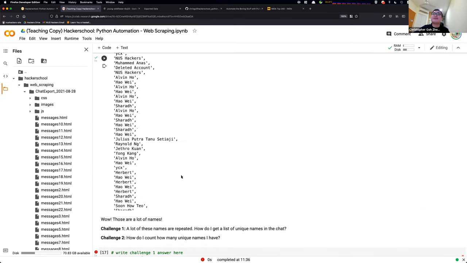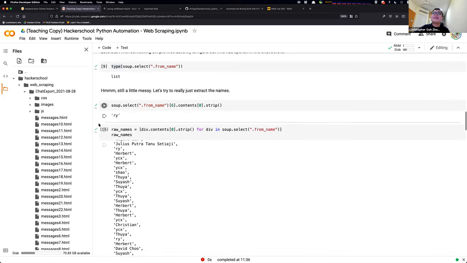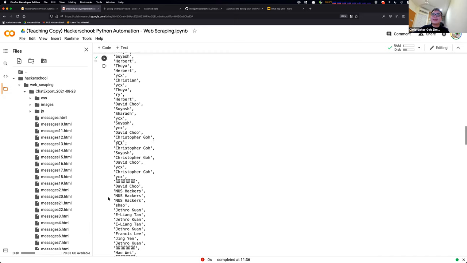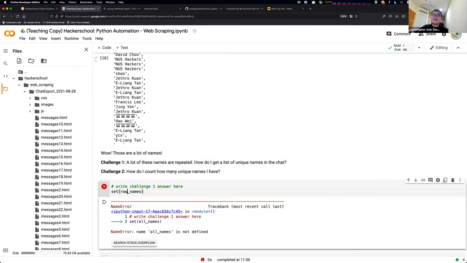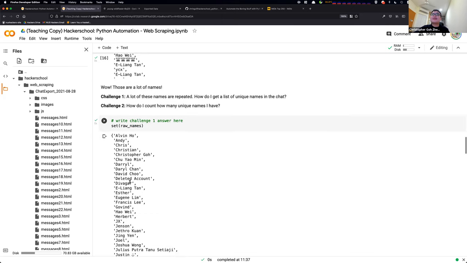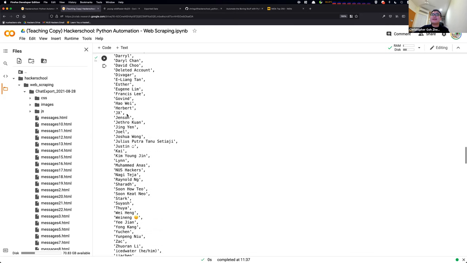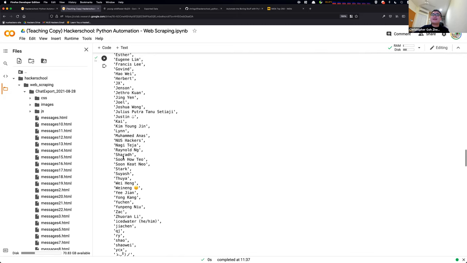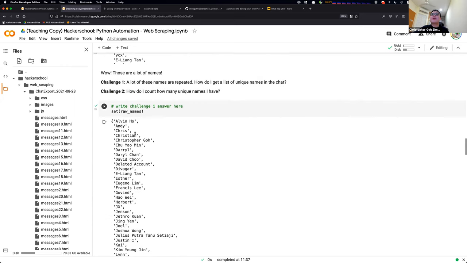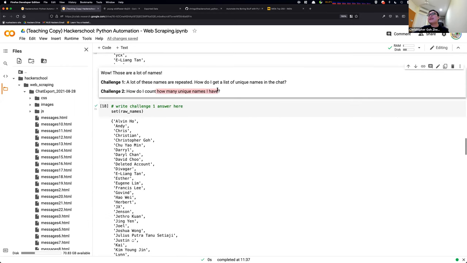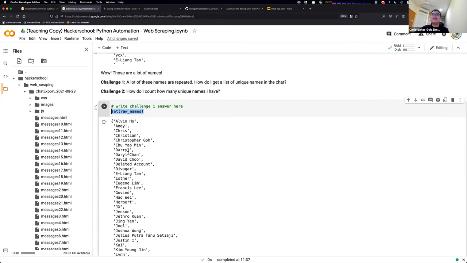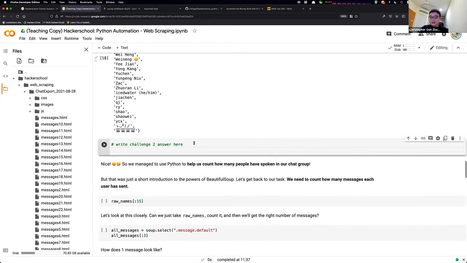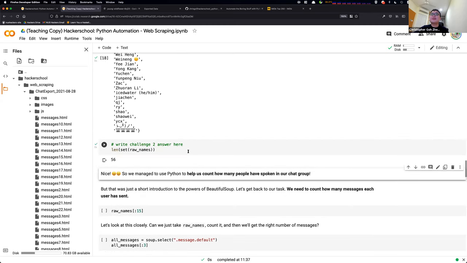wrong variable name. Let me first. The name of the variable is called raw names. Whoops. Okay, raw names. All right, so when I just convert it to a set, basically all you get here is all the unique names of all the people who appeared in this HTML file. So for me to count how many unique names you have, it's very simple. You just need to get the length of the raw names, and there's 56 unique names that appeared in this file, and that's it for these two challenges.